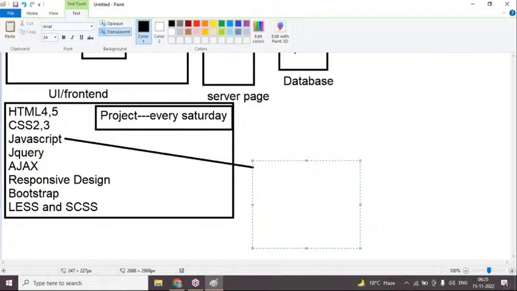Here is HTML 4 and 5, CSS 2 and 3, JavaScript, jQuery, Ajax, responsive design, Bootstrap, lessons. These are all topics I'm going to cover in our course.